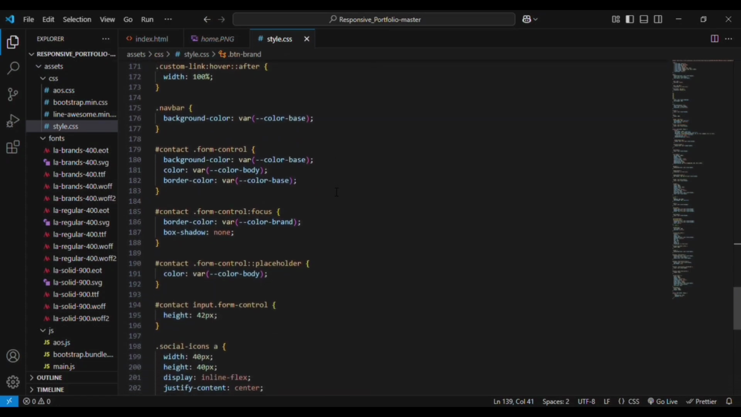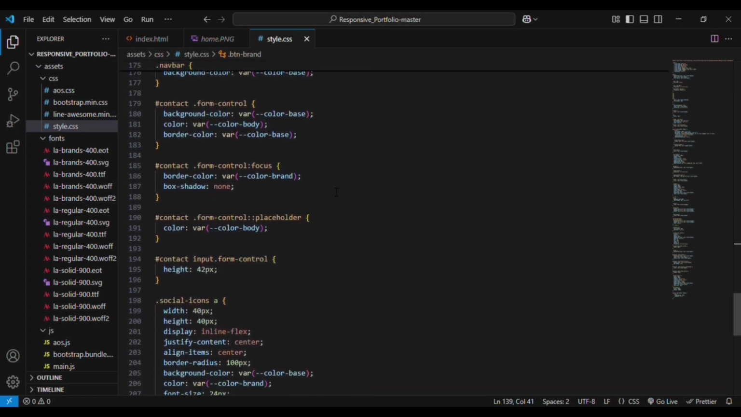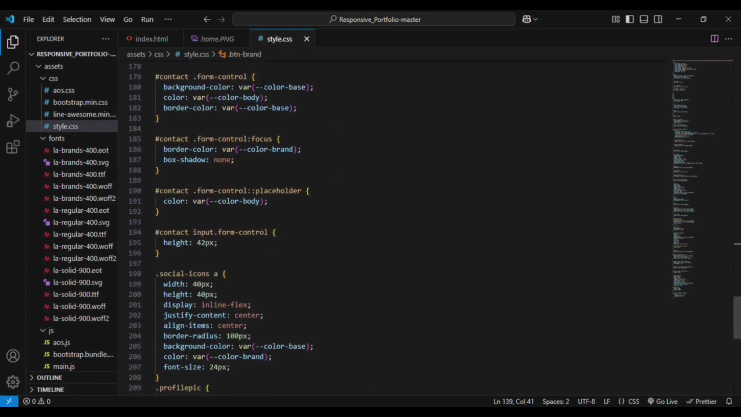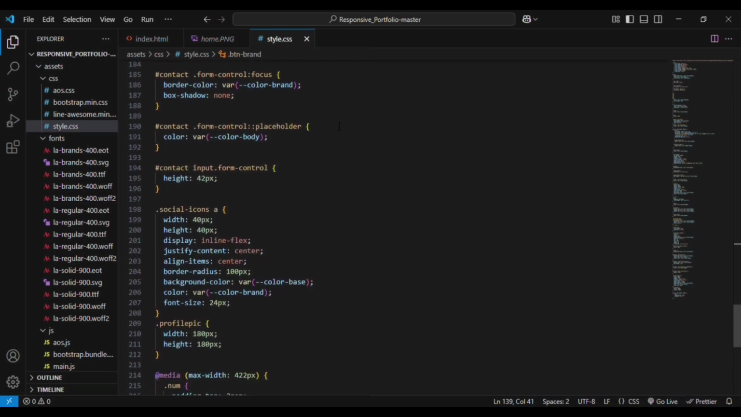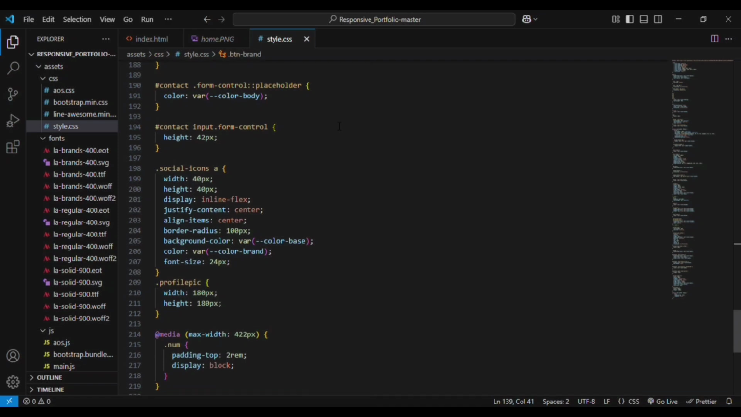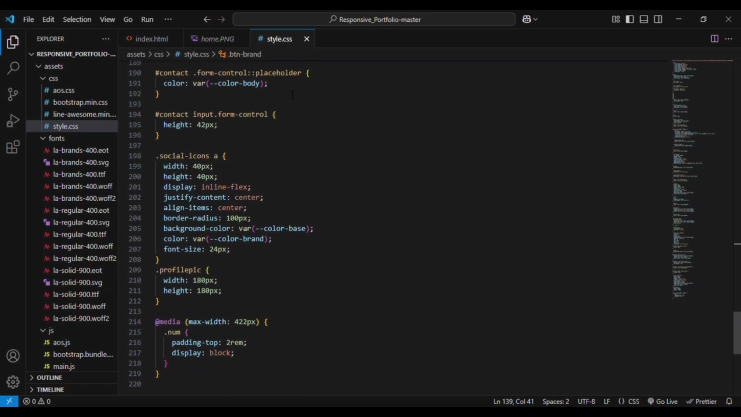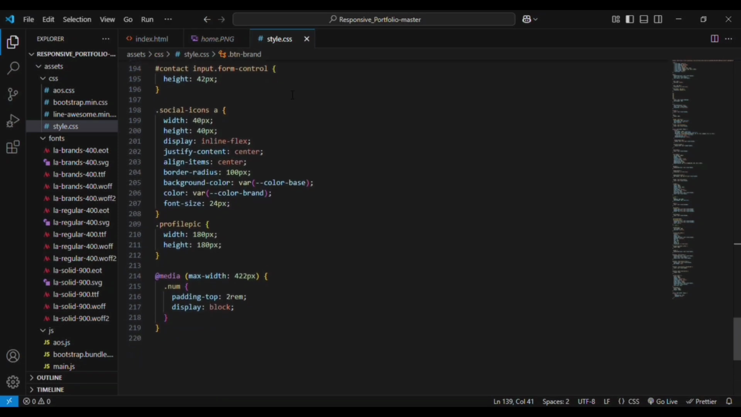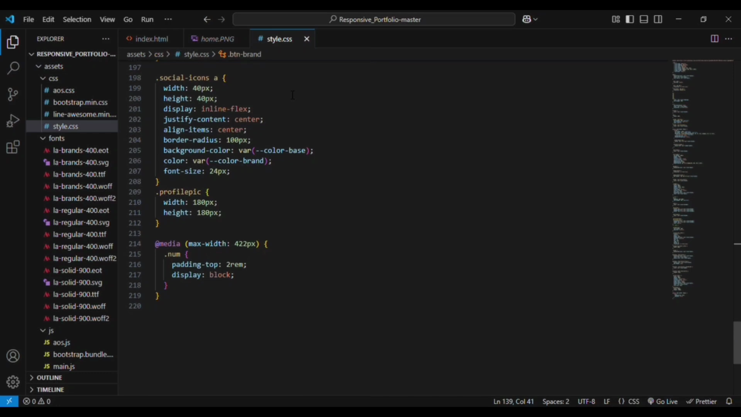Then background color is given for the contact form control, we are giving background color. Then control focus is given to the contact, and for the placeholder we are adding the color, so the color is given to them. And height is 42 pixels for the social media icons that we have integrated.